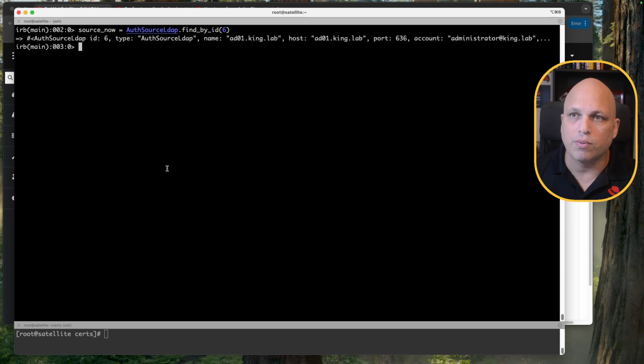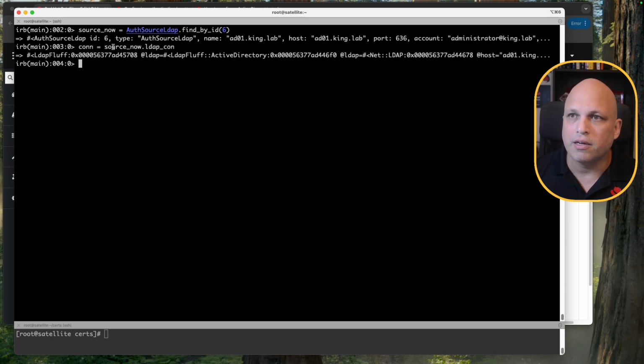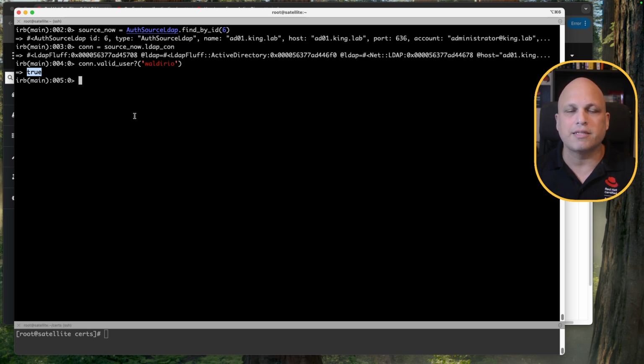Now I'm going to create one new object, calling the source underscore now, the same as here, dot ldap_con. So I'm doing an LDAP connection. And now I have this object, con, that I can play with. And then look at that. Whenever I ask, is there a valid user, and the name of this user is Waldurio, this is true. This is amazing because now we can be sure that Satellite was able to connect to the external source and do a query. Hey, do you know Waldurio? Yes, I know. This is true.